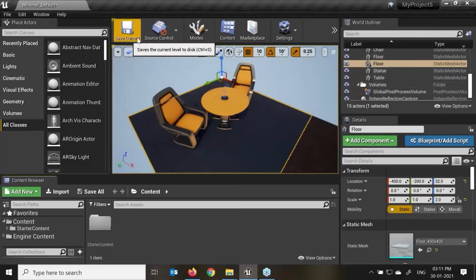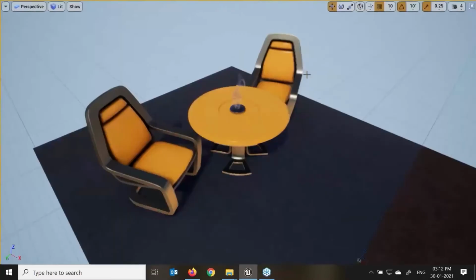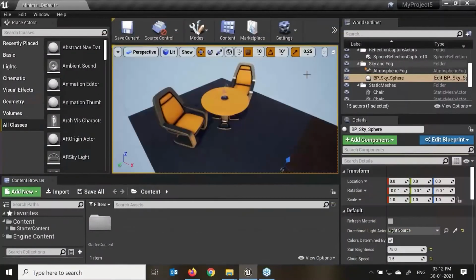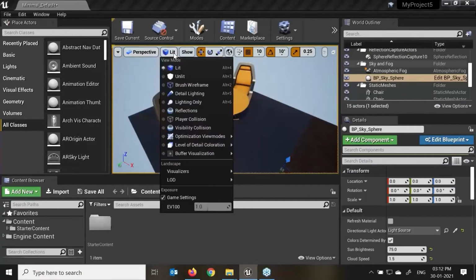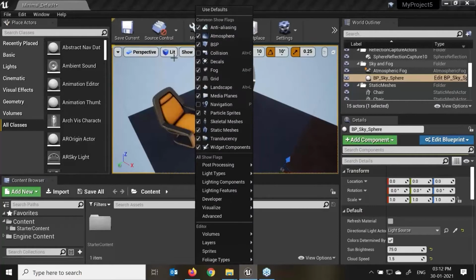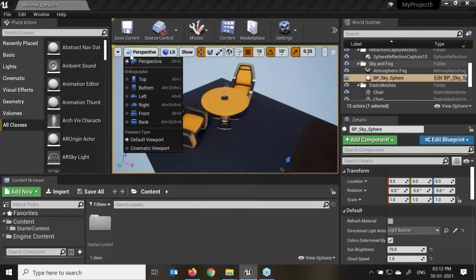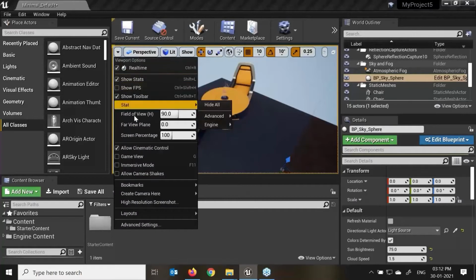Here is my viewport panel over here. The shortcut key for maximize and minimize is F11. This is immersive mode; F11 turns immersive mode on and off. The same we have over here: Perspective, Cinematics, Show. These are all different options which we have available over here.